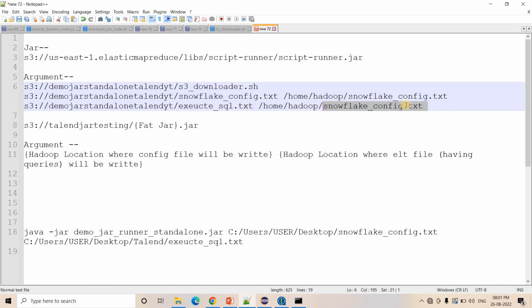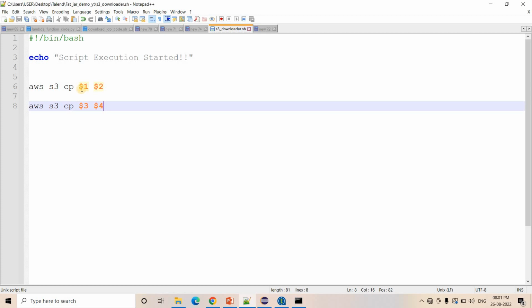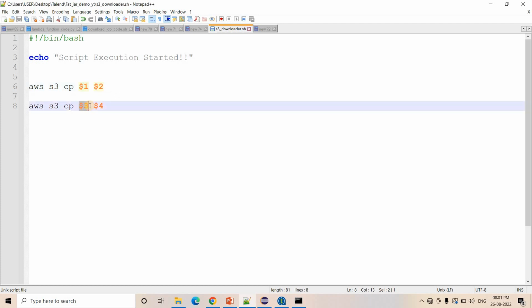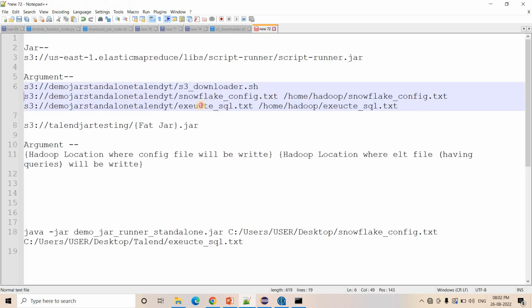If you see this particular code, what it is doing is calling the s3_downloader.sh shell script, and this shell script takes 4 arguments. The first argument is the S3 location of the first file, the second argument is the location in EMR local where it will be downloaded. The third argument is the file which is present in S3, and the fourth argument is the location in EMR where it will be downloaded. That's how we have configured it, as simple as that, right?